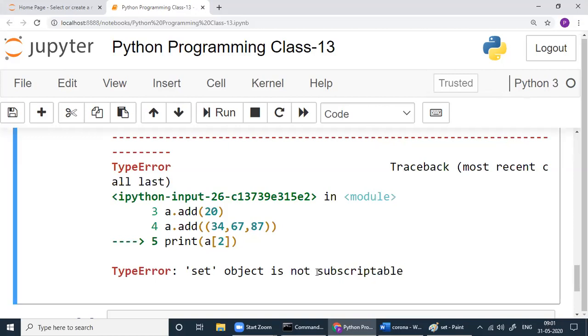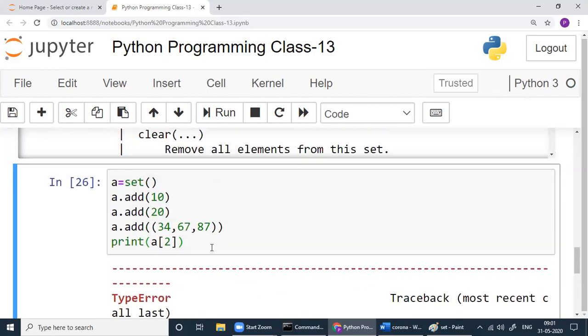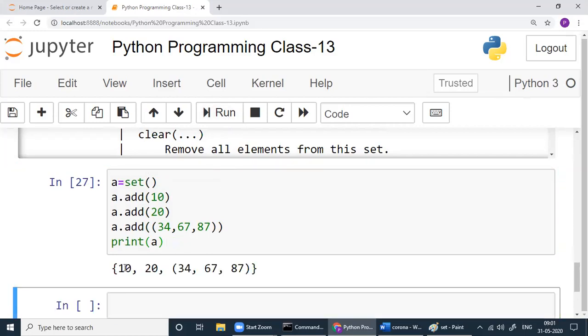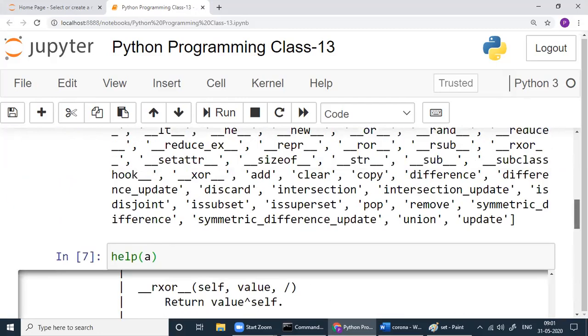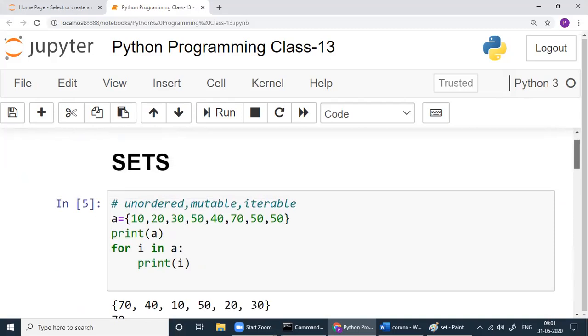Set object is not subscriptable. There is no subscript. You can't print elements this way, because this is not a[0], this is not a[1], this is not a[2]. Had it been a 2D list, it would have been a[2][0], a[2][1], a[2][2]. Because it's not ordered, also it's not indexed. I've written here, they are not ordered, not indexed also.